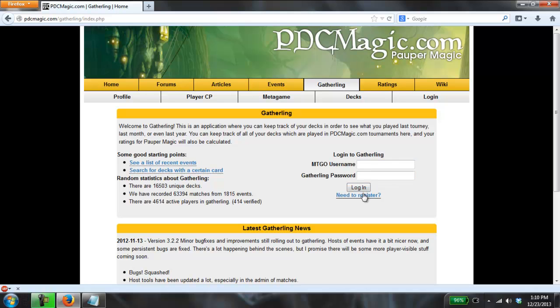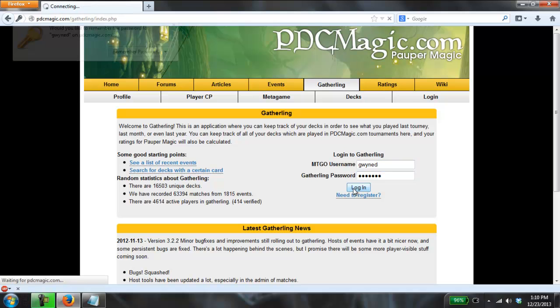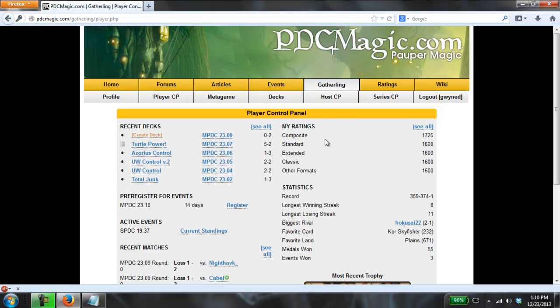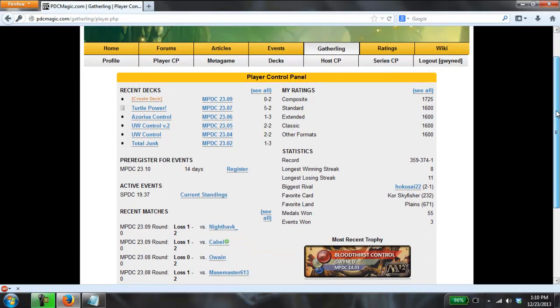If you haven't done so before, you will need to register. Just click that button and follow the instructions. For this sake, I will go ahead and log in. Once you've logged in, it'll bring you to this screen. This is your player control panel, which you can see up here at the top. It shows you any recent games you've played, any decks that you still need to enter for the games that you've played. It also shows any upcoming events.